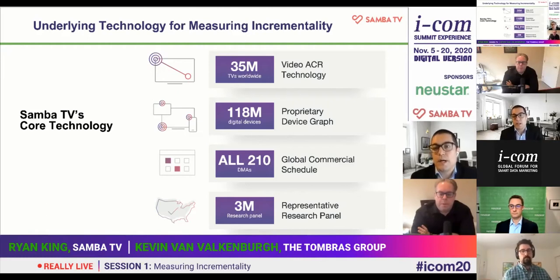So first, it starts with a video ACR technology that is implemented directly within smart TVs. This gives us unique access to actual viewership level data, and we'll get to that in a future slide. From there, we also use a proprietary device graph. Now, that device graph is not cookie reliant. It is something that can ingest direct logs and this ACR TV data to merge it together for a full cross-platform view of a market.